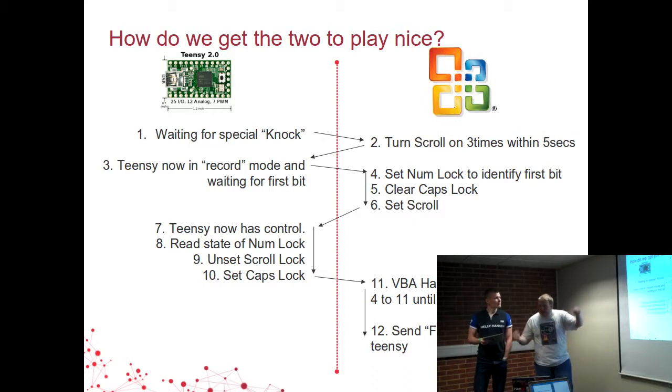Set scroll lock, which passes control to the Teensy. The Teensy sees scroll lock activate: right, I'm going to record the contents of numlock. I'm now going to unset my scroll lock because I've done my job. I'm going to set caps lock to tell the macro, alright, it's your turn. Right, I'll grab the next bit of data, go back up to step 4, set scroll, set caps, unset, that kind of thing. Carry on to the end of the file.